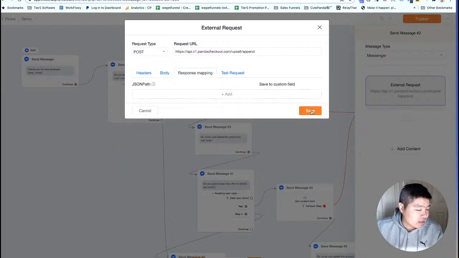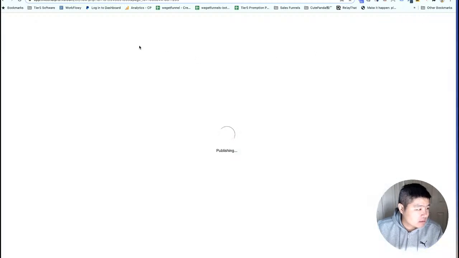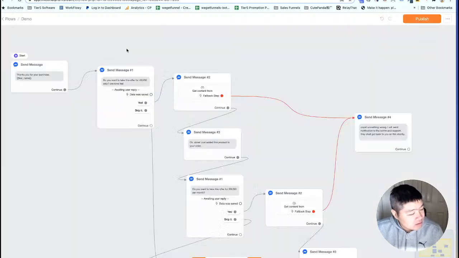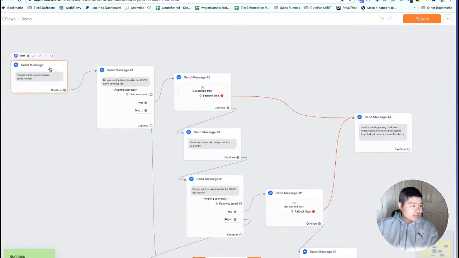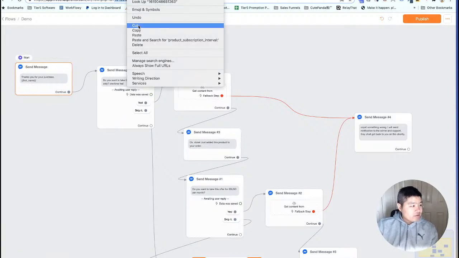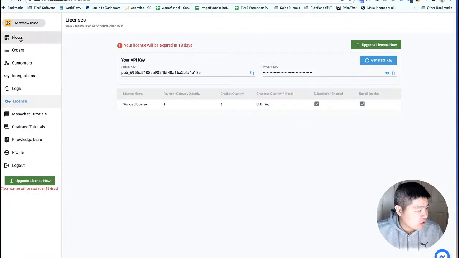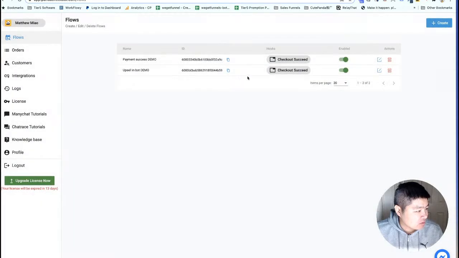And yeah, that's it. So now let's copy the flow ID. If you are using Chatrace, you can find your flow ID in the URL here. If you are using ManyChat, you will also find it, it's called the content. It's a string that starts with content and a string of numbers. So you can copy this one and go to your Panda checkout.